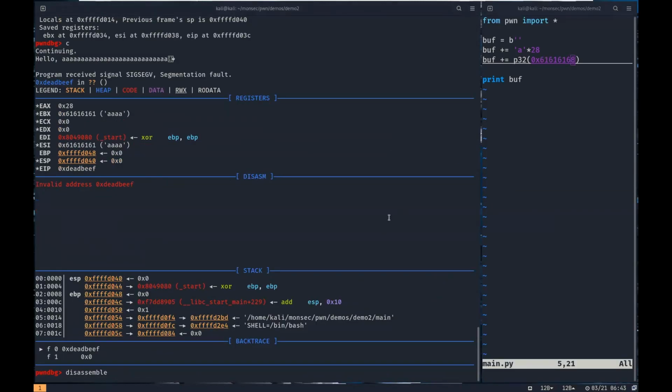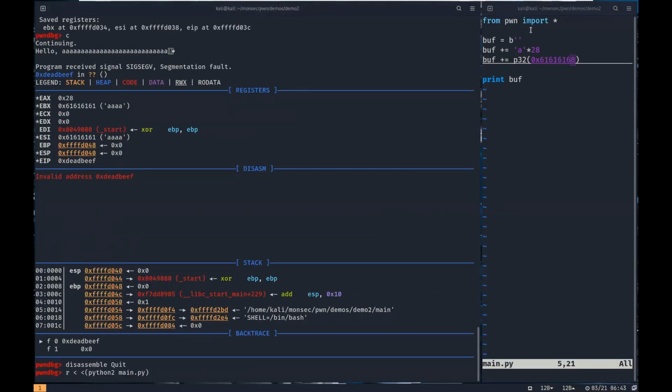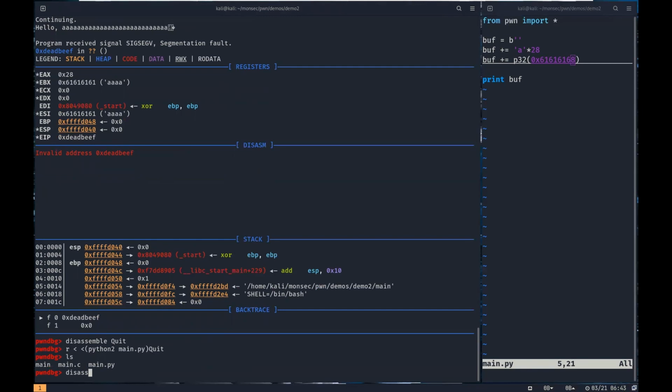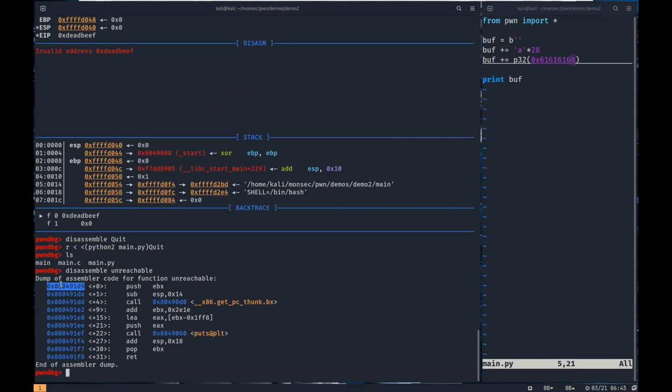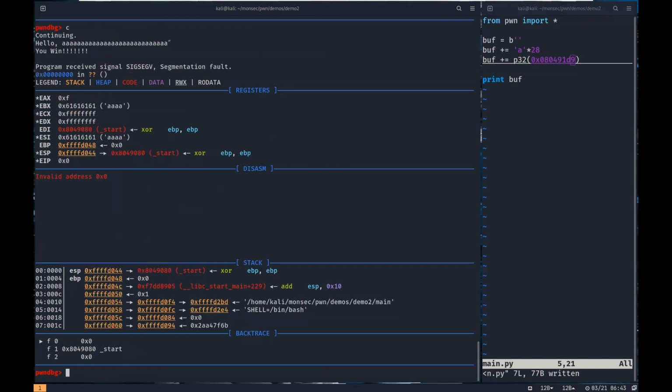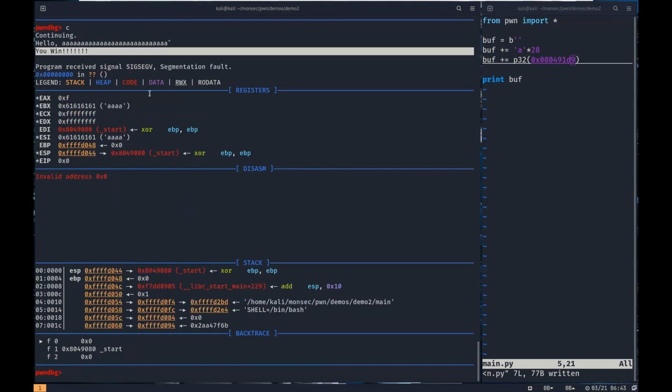Now, what we want to do is run it again using that custom input. Sorry, I didn't actually type it in right. GDB is the other way to do it. So just copy the hex directly from here. Make sure to press i before typing. Now, if you run it and continue, as you can see, it printed "you win", meaning I called unreachable.